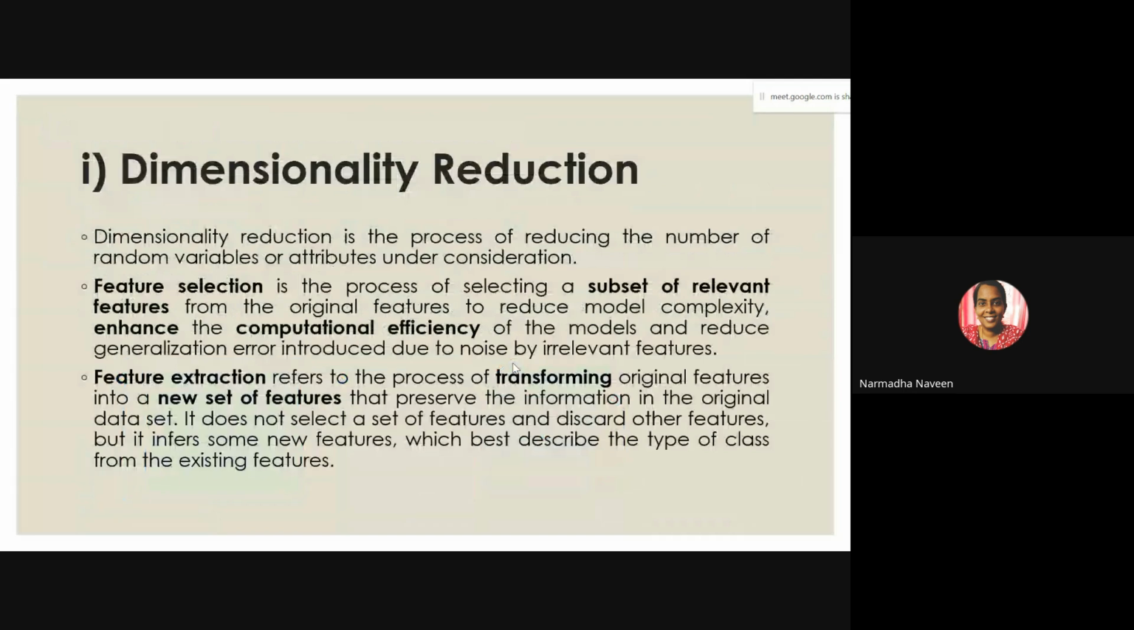So in this, the first one is dimensionality reduction. Dimensionality reduction is the process of reducing the number of attributes that are taken into consideration. Under this we have two important techniques. One is feature selection, the process of selecting the subset of important features that is needed for developing the application, in order to reduce the complexity of the model and improve the computational efficiency.